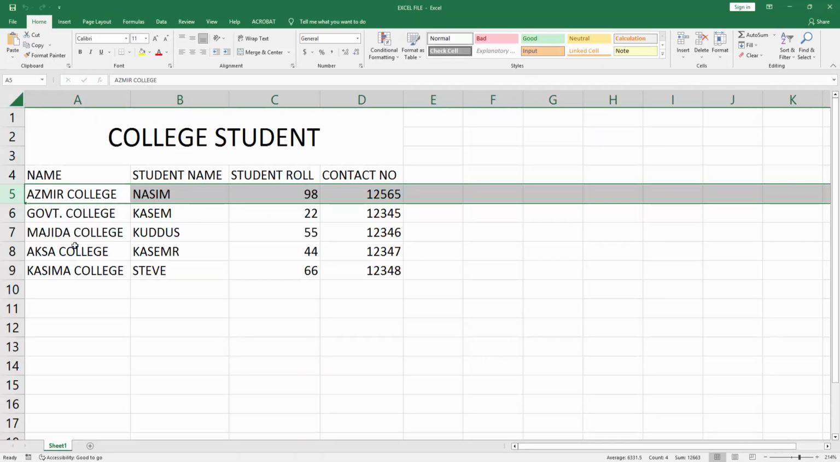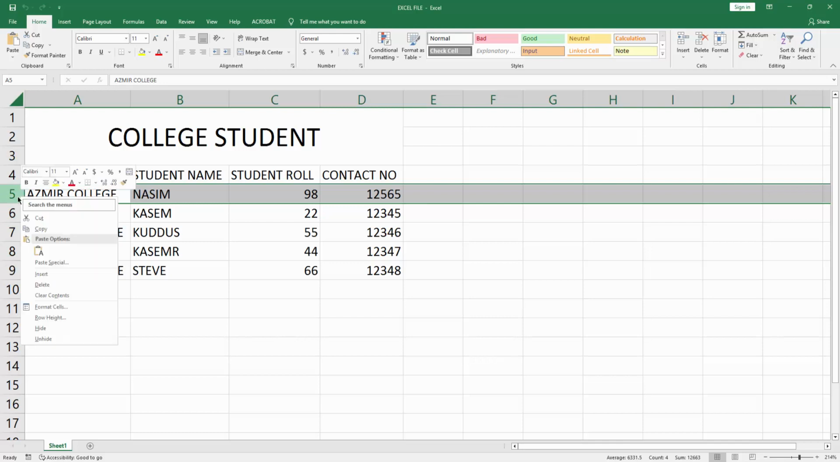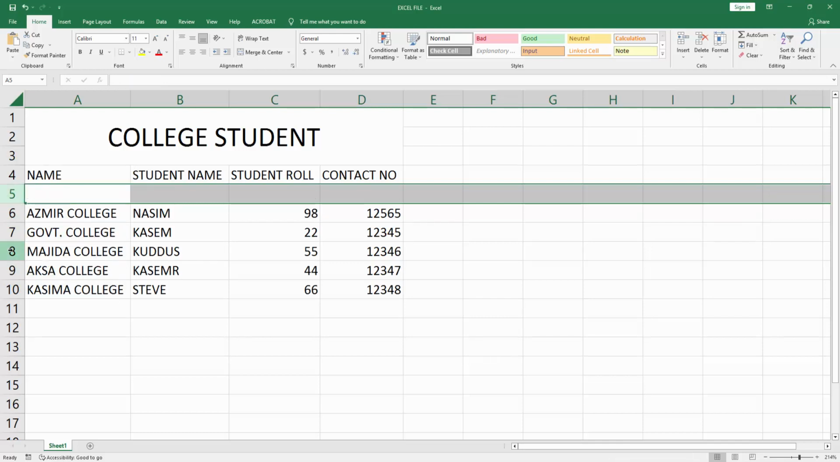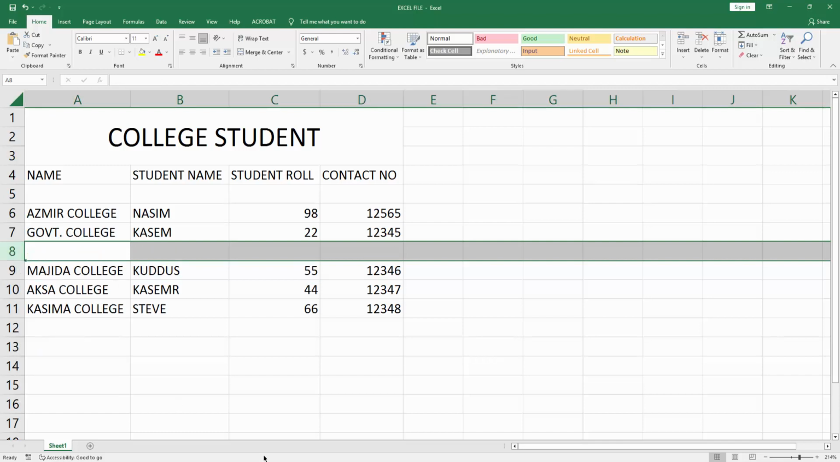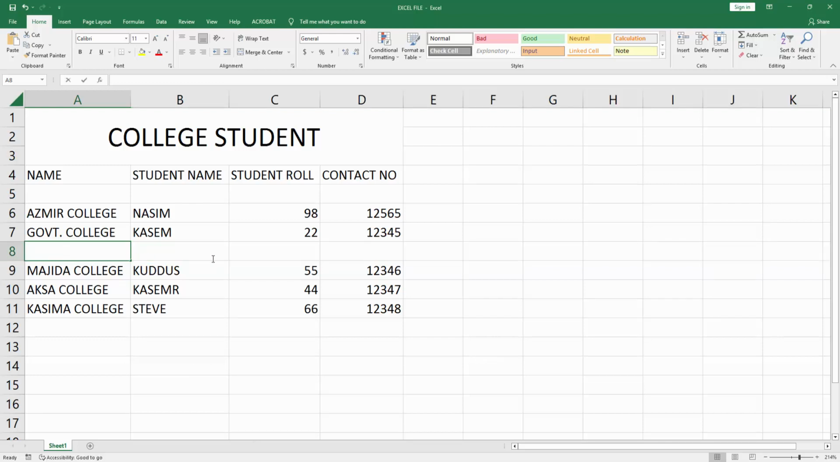Now I can add a row only on column. Right click on this row and click insert. You can see I inserted only one row. Again, you can insert a row. Now you can see I added a row only on column in Microsoft Excel very easily. You can write anything, also in this row.